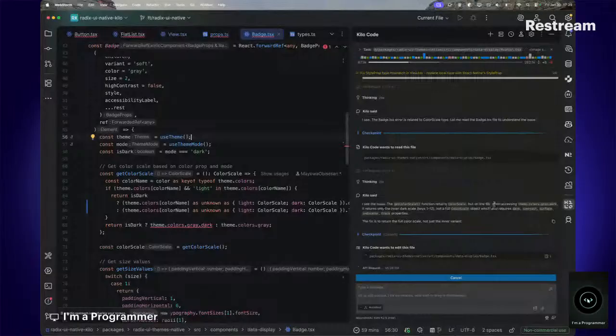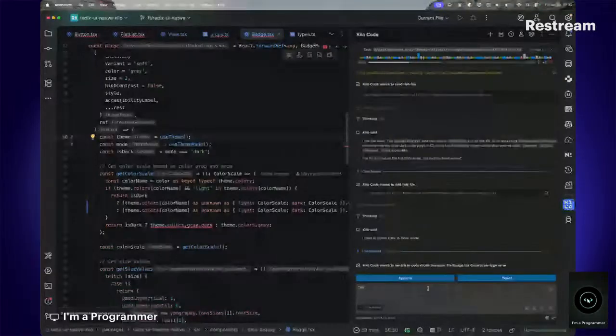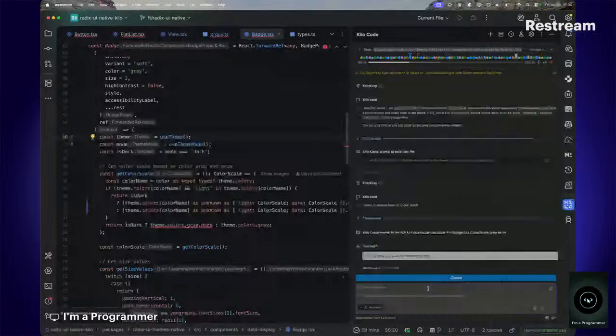Okay, let's see. He wants to switch to code. So tell me how you want to resolve this first. So I'm just asking it to tell me how he wants to resolve it. And yeah, I know it's a code issue. I know it's a type issue, right? So he wants to fix the color scale type.